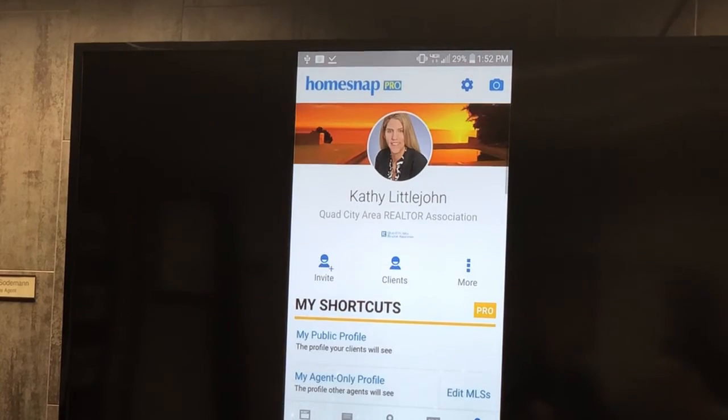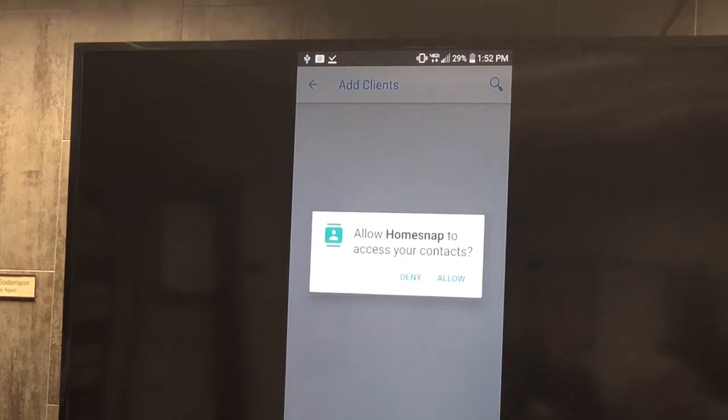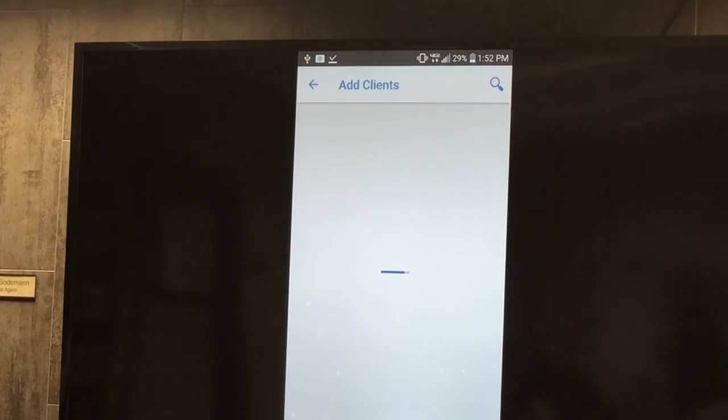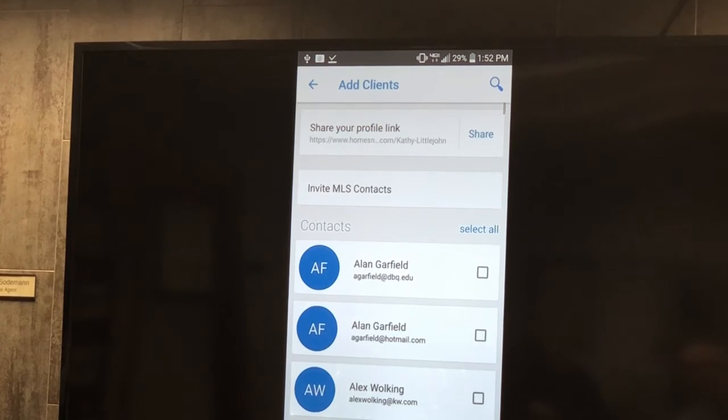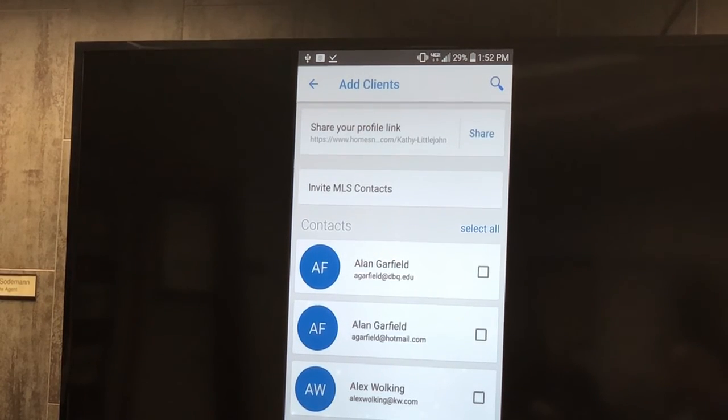The other, right below your name, is Invite. You can invite your contacts that you have in your phone to be your client in Homesnap. They can only be associated with one agent at a time. They can remove you and go to somebody else if they want, but that's something they choose to do.